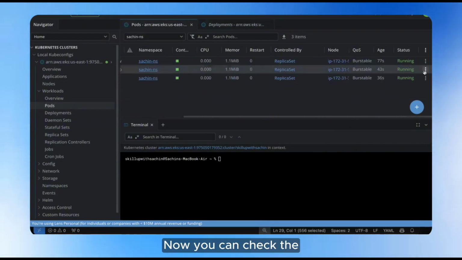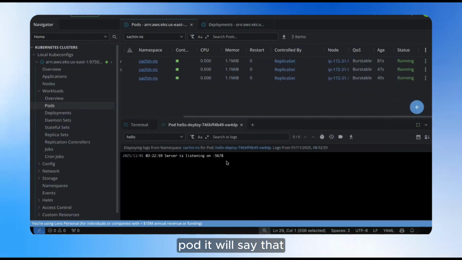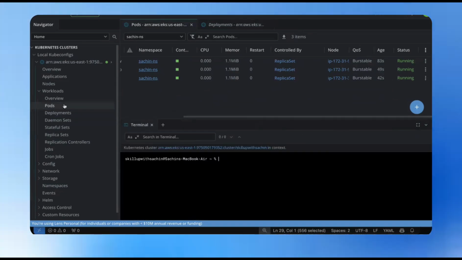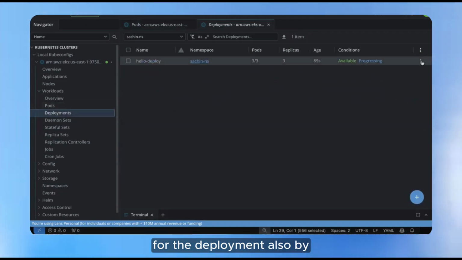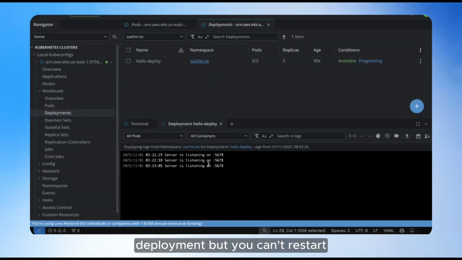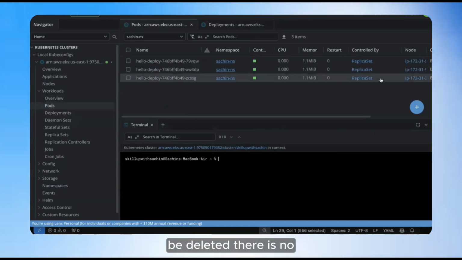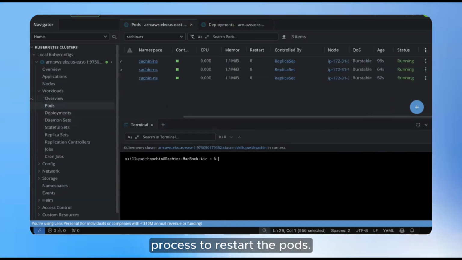Now you can check the logs for the pod, and it will say that it is listening on this port. You can check the logs for the deployment also by this. You can restart your deployment, but you can't restart your pod, because there is no way. A pod can only be deleted. There is no process to restart the pods.